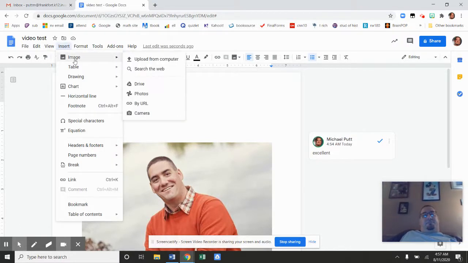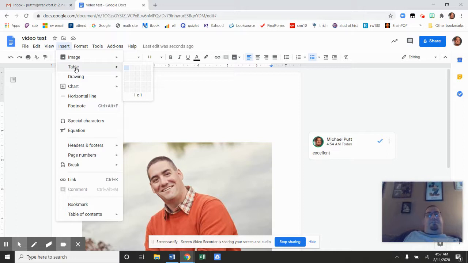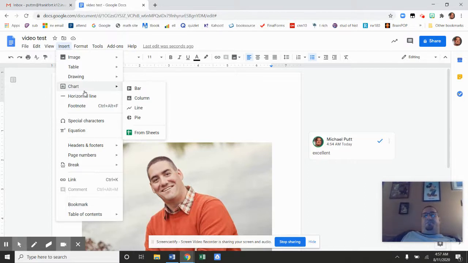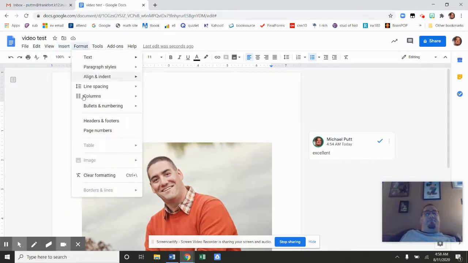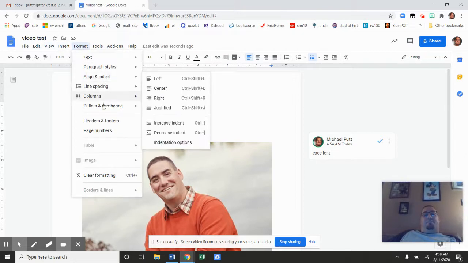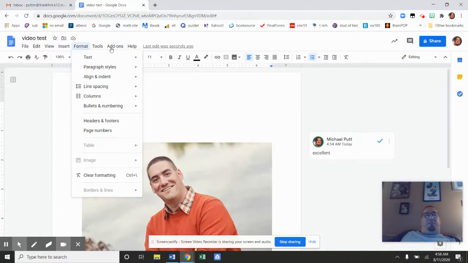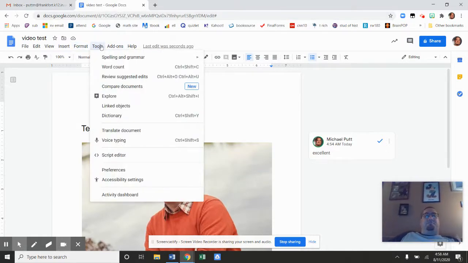You can insert images, a table. So like, let's say you need a graph of some kind in here, you can do that. You can draw something. You could put different charts in. You could draw lines, special characters. You could do an equation if we're working on math. Okay, so there's a whole bunch of things that you can insert, and so your format, just the different ways that you're going to format how your document looks.